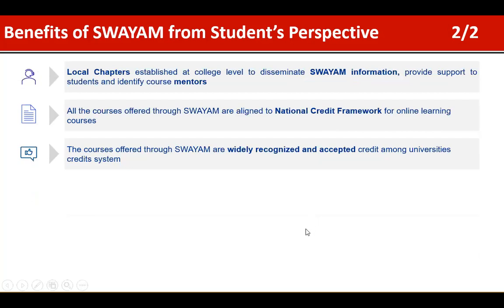Then also the local chapter, because it is already a mandate for each college or university to have a local chapter. The local chapter will disseminate the information about whatever subjects are made available, take care of student enrollment and many other components, and also mentoring. Then also the national credit framework, because you are already familiar with the regulations of 2016 as well as 2021. Under these regulations, credit transfer is given as per the legal provisions. These courses are widely recognized and accepted for the credit framework among universities. These are some of the things to understand.